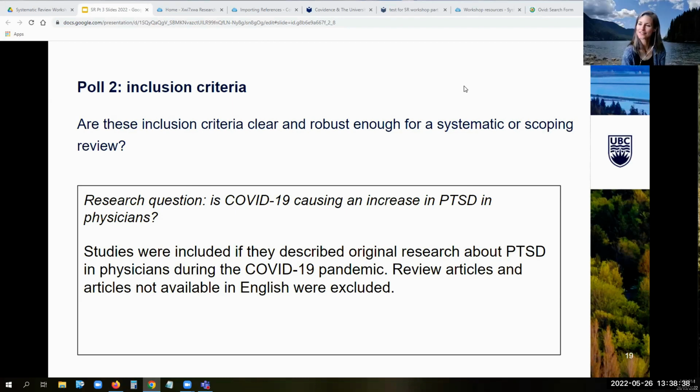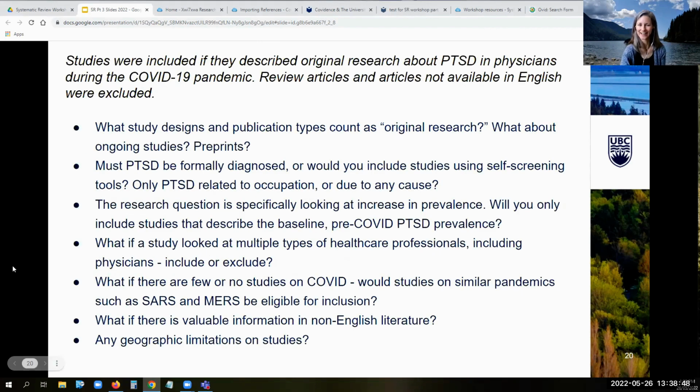Any other thoughts? Okay, well, I have some to share. I will bring up the next slide here. That was definitely something that I thought about, that PTSD, well, are you looking for a formal diagnosis of that? Or would you consider symptoms or sort of self-diagnosed through a self-screening tool? As well, would the PTSD have to be related to somebody's occupation as a physician, or just general PTSD?